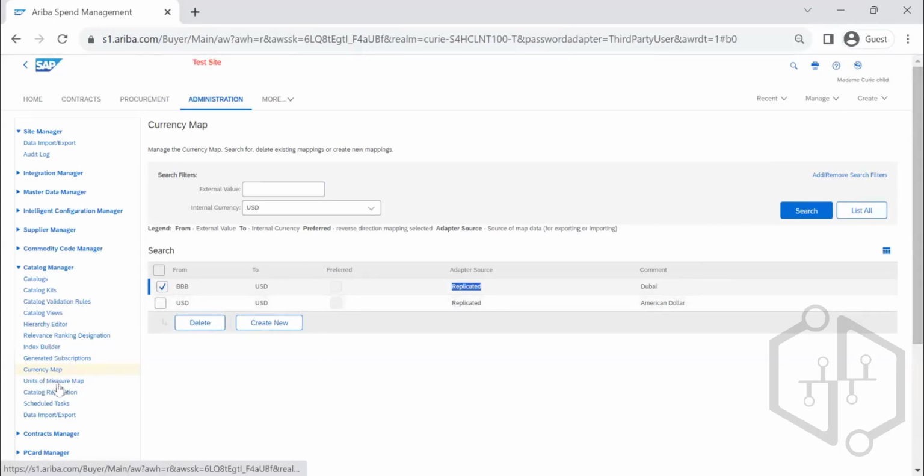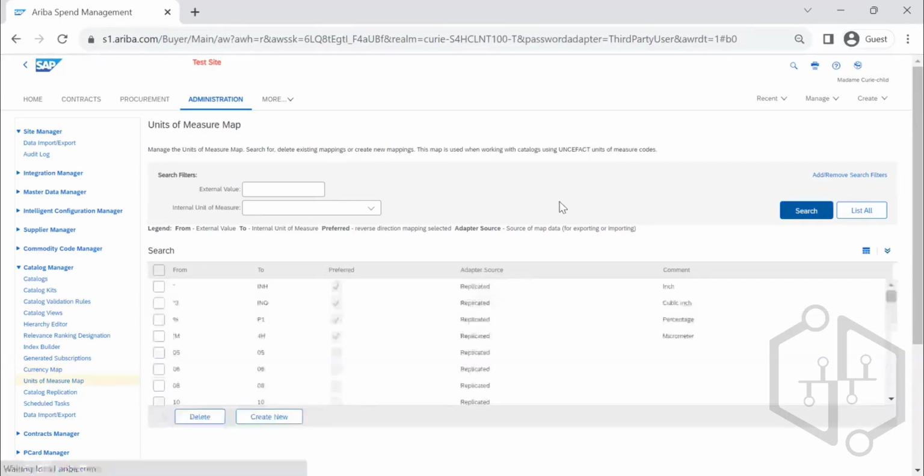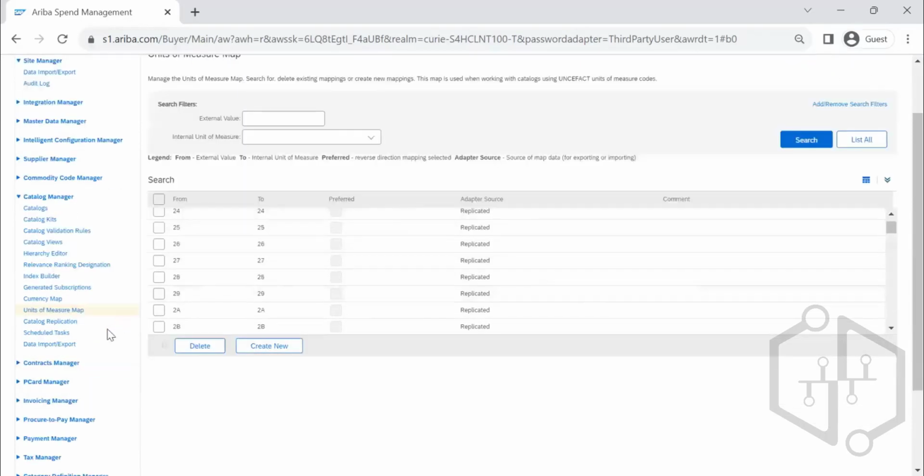So that's about currency. Now, similarly for units of measurement. Your units of measurement may be different from your supplier's. The supplier will call this an inch, but in your system you have maintained it as INH, and the description is INCH. Maybe some companies will have INC, IN, or INH, whatever they want to define. You map that using this. Similar to the currency map, if you want to do any UOM map, you can perform it here.